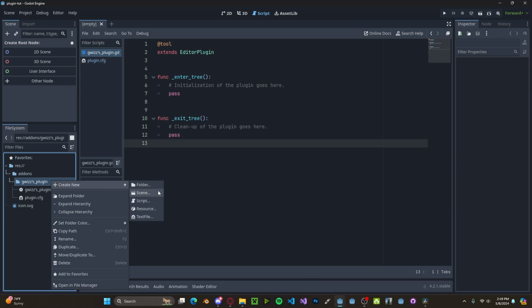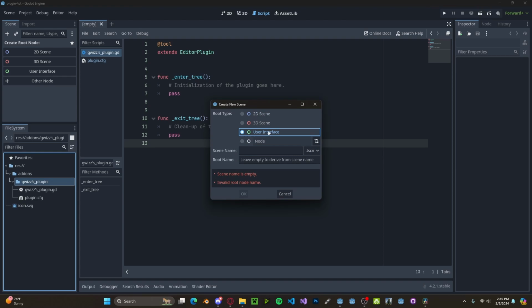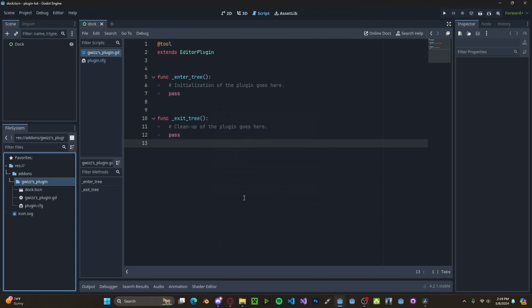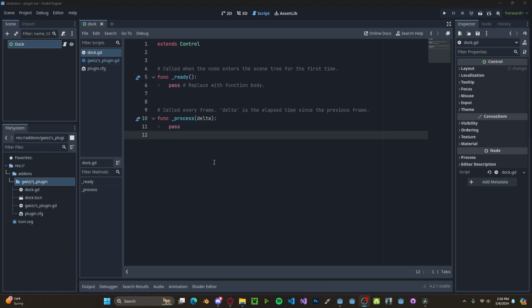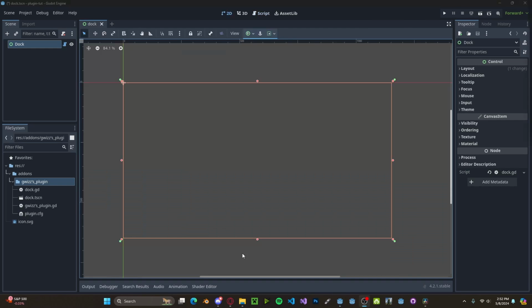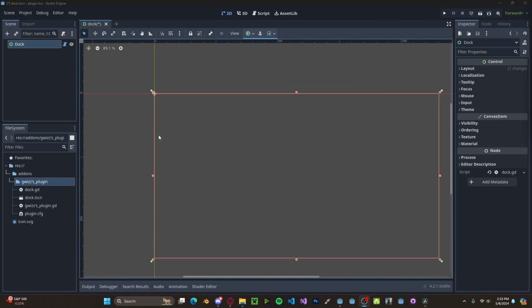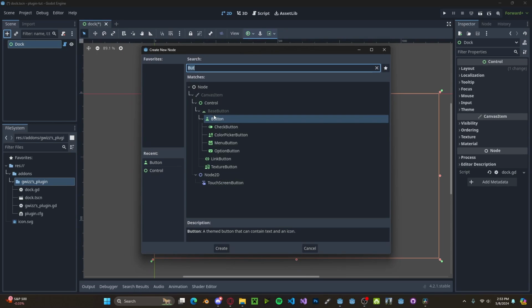So we'll create a new scene. Make sure it's a user interface. We're going to be creating a dock. So dock. Inside of here, we could add in a script if we would like. Since we also want this to be running inside the editor, we will add another @tool decorator. The sky is the limit with what you make your plugin do. So for the sake of this tutorial, I'm just going to create a simple button.